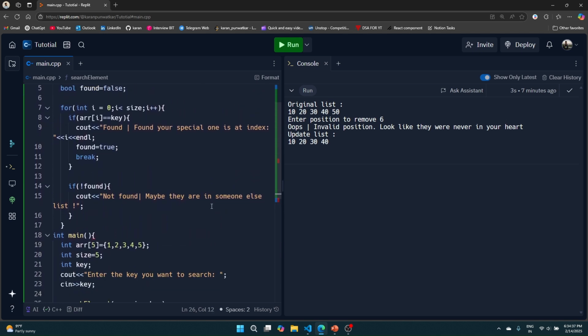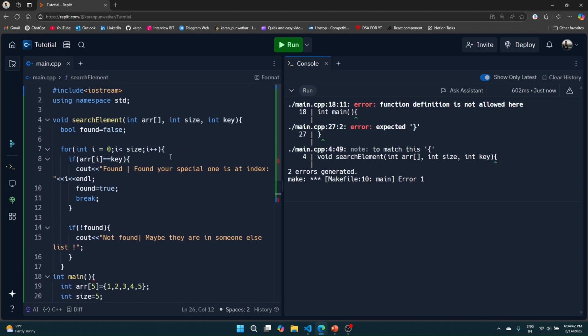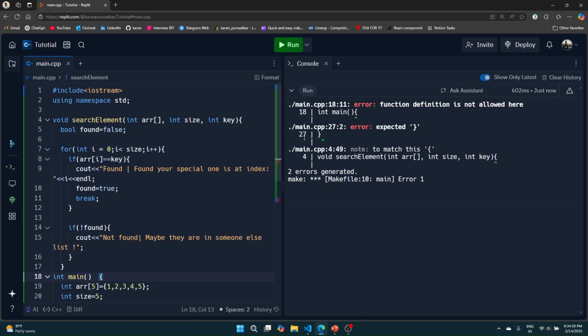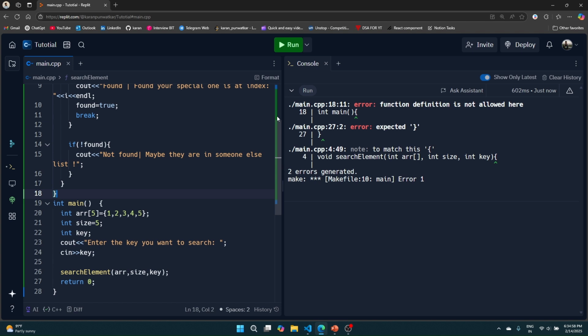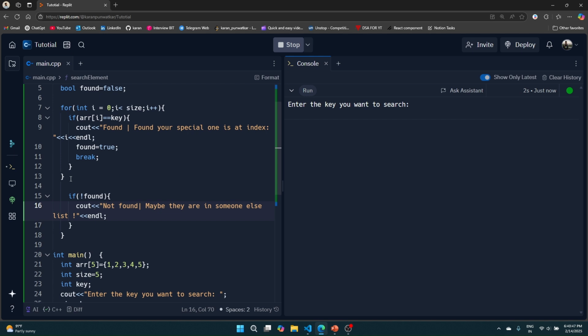So I hope we don't get any type of error, because we may have missed something, some semicolon, and that's why we get the error. So let's check it. In line number 18 we get: integer main function definition is not allowed here. Why? So let's run. We just made a mistake here: we missed one semicolon and put an extra one right here, so it's not completing the loop, and it's only working for index 0.